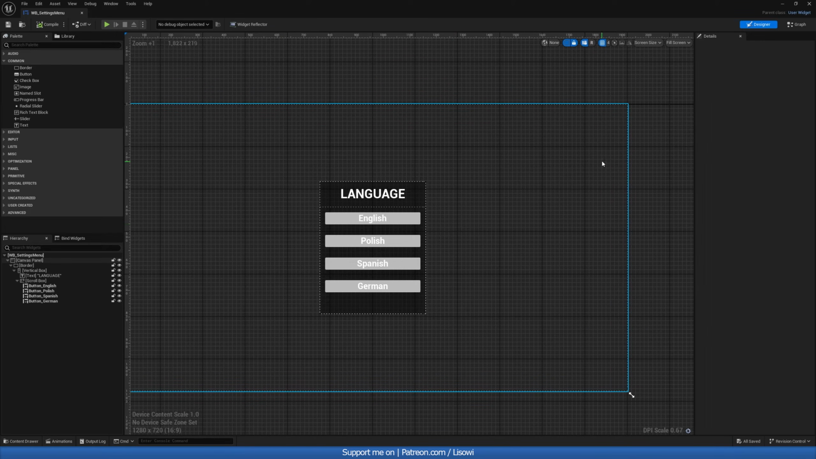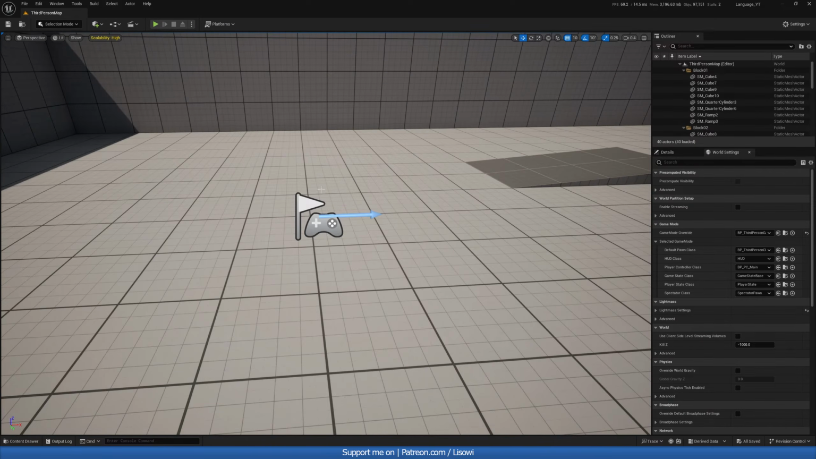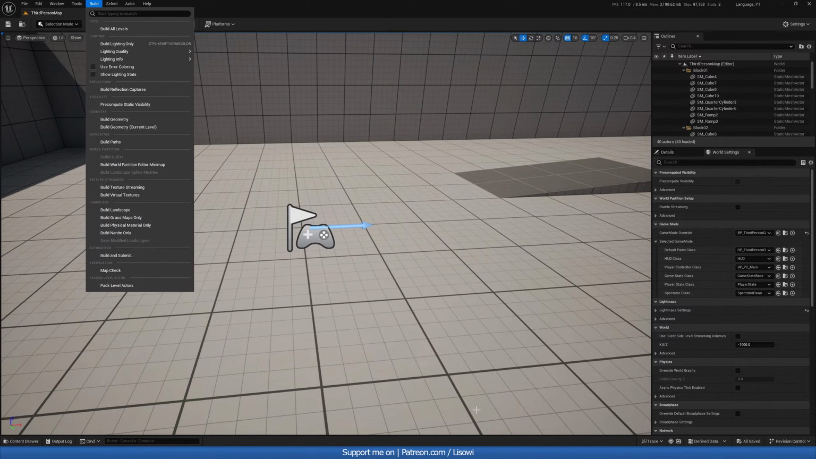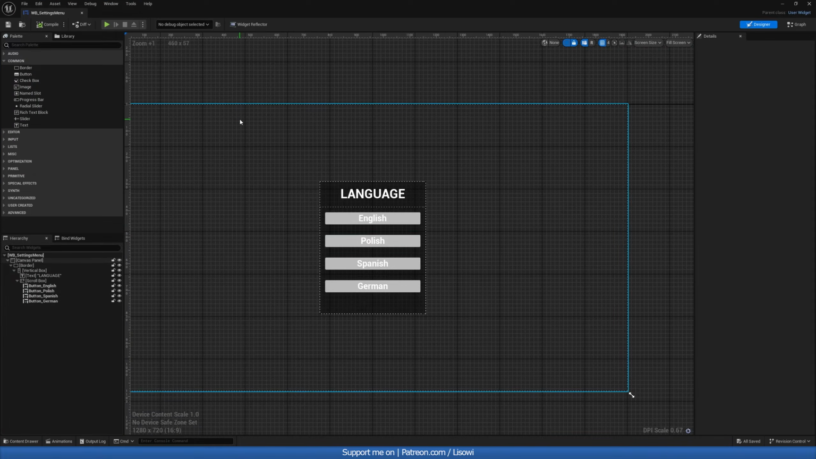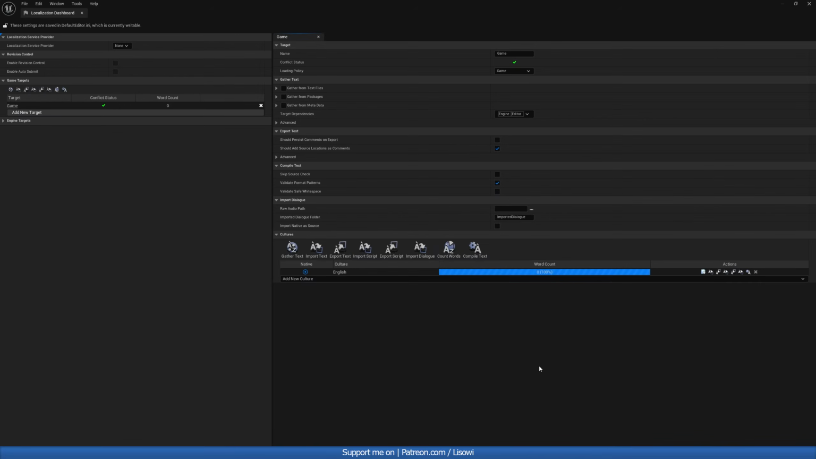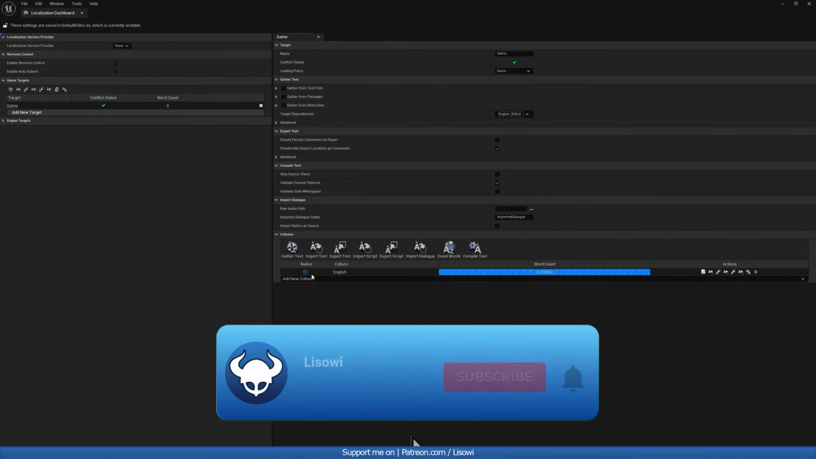So with that out of the way, we can close this down, and up here on the top left, we have this tools option. We also have that option while being in the blueprints. So while being here, we go to tools and we want localization dashboard. To start things then, we want to make sure English is our native language. So make sure to tick this, and the circle is highlighted in blue.